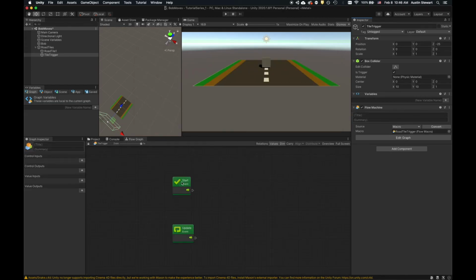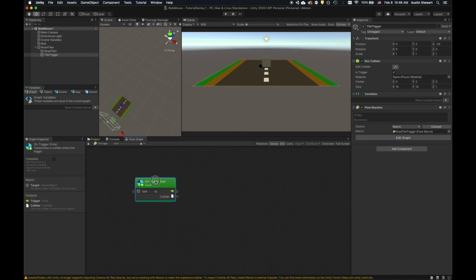Okay, so I don't need start or update at all. I'm actually just going to select both of those, right click and delete them. What I need is, we've turned this into a trigger, so I need on trigger enter. So I'm going to say on trigger, and I'm going to click on trigger enter, and self is what we want. And we've done all of this before, so you could always go back and copy some of what you've done and then make modifications for this set.